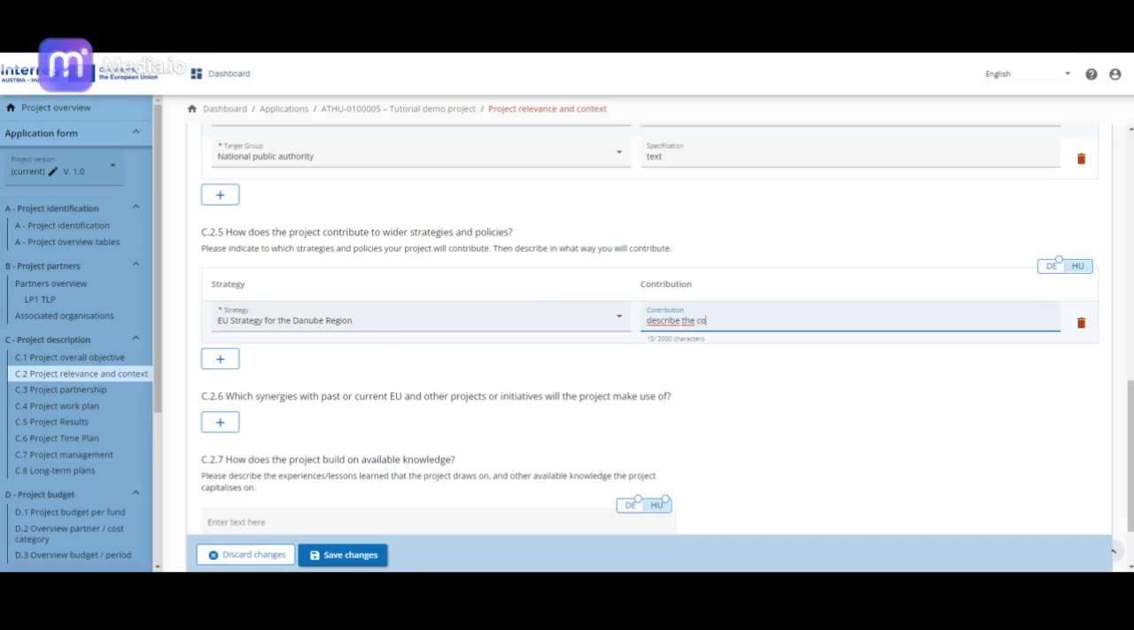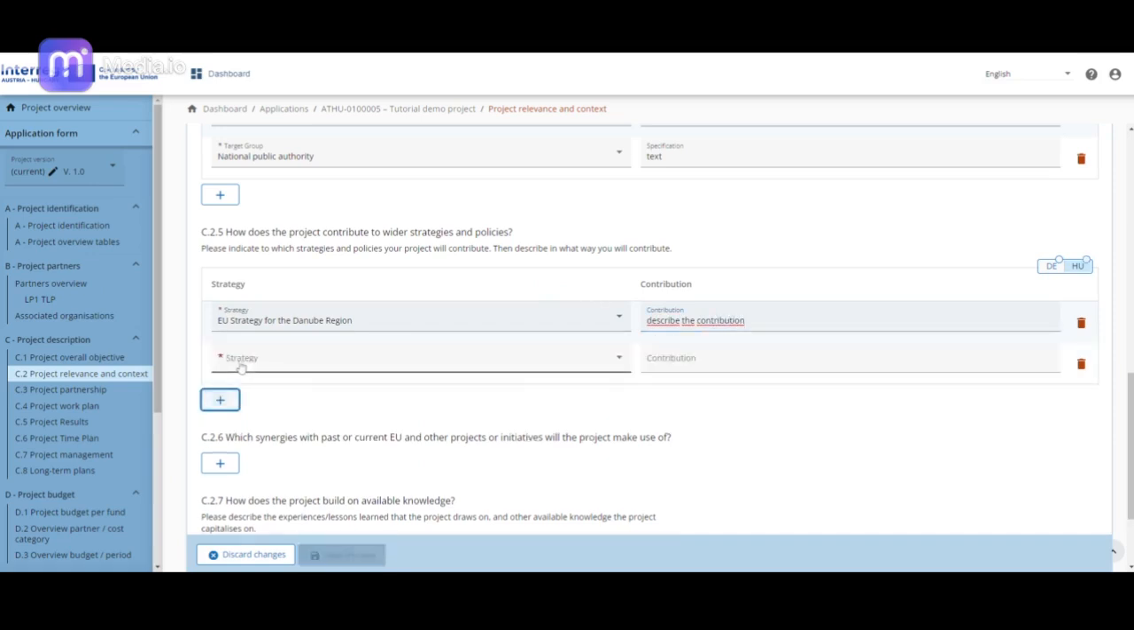You shall also add any other relevant national, regional, or sectoral strategies and define the project's contribution to it. For this, you have 2,000 characters both in German and Hungarian. Repeat these steps until all relevant strategies are added and the project's contribution to them is explained.